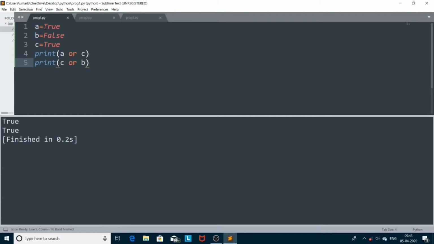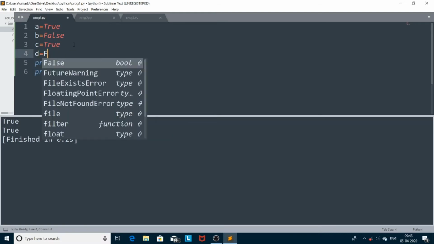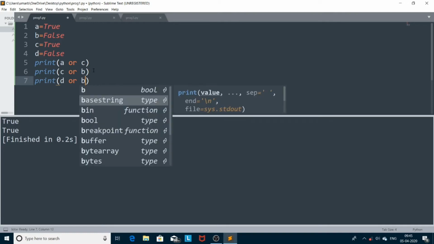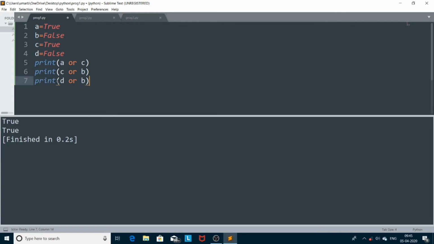True or true, because a is true and c is true, both are true. That's why true. And here c is true and b is false, one is true, one is false. That will return true. In logical or, if both are false, then it returns false. Let's take another variable to show that. I'm taking d is equal to false, then show here. d or b. Okay, here both are false. d is false and b is false. That will return false. Okay, I think you get my point.